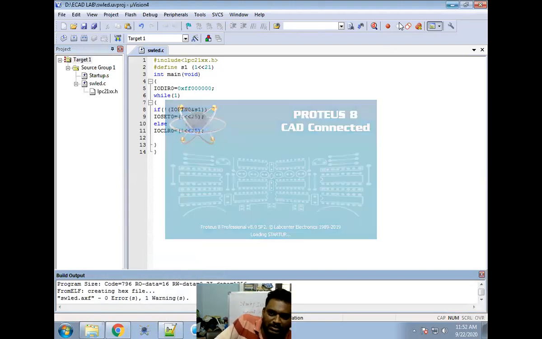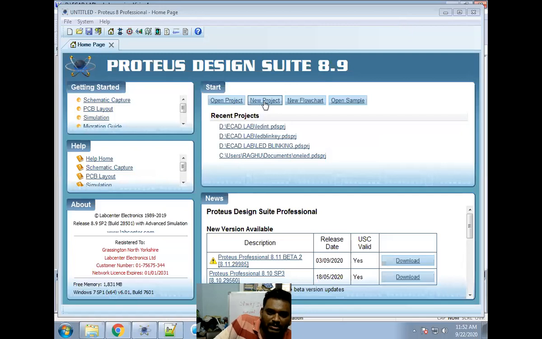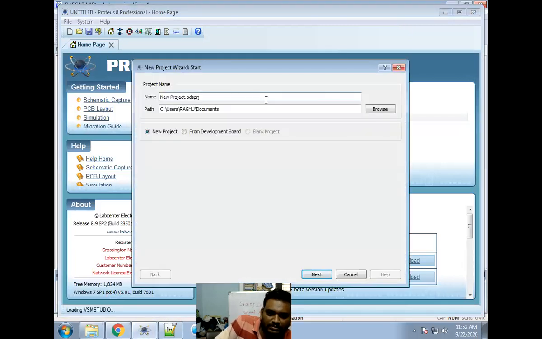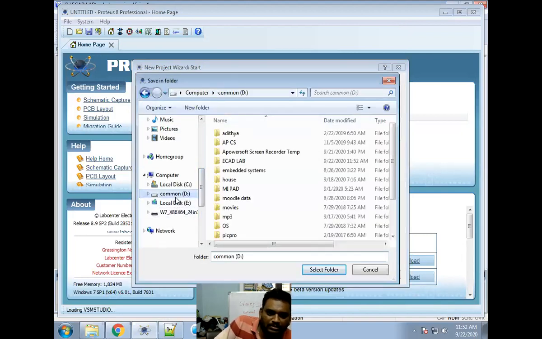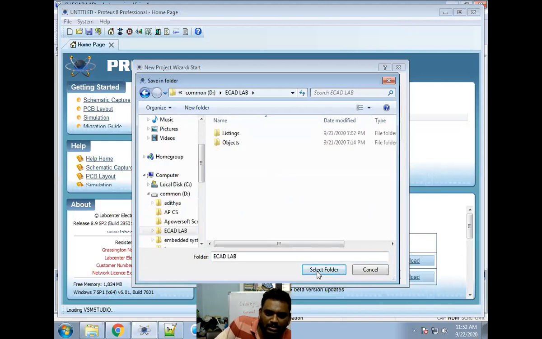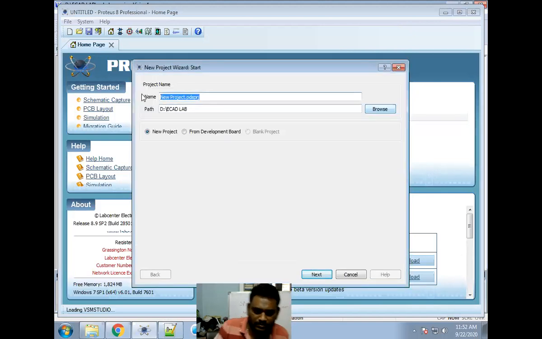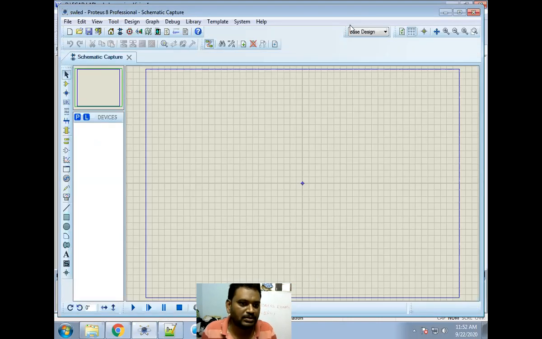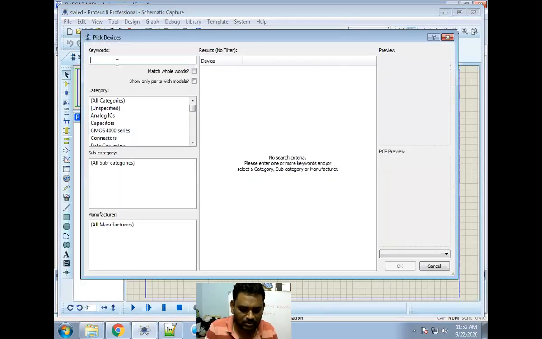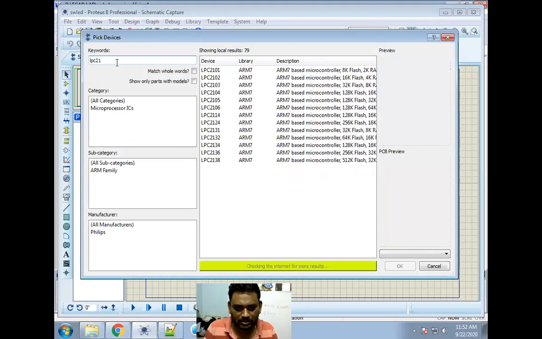Now once again you go to Proteus. That's it. So new project. So here I want to browse, and common ECAD. So select folder. So my thing is SW and LED. There is no rule that you must give this name, it is your choice. So done. Next, so all open. So now part, what part do I want? LPC 213.